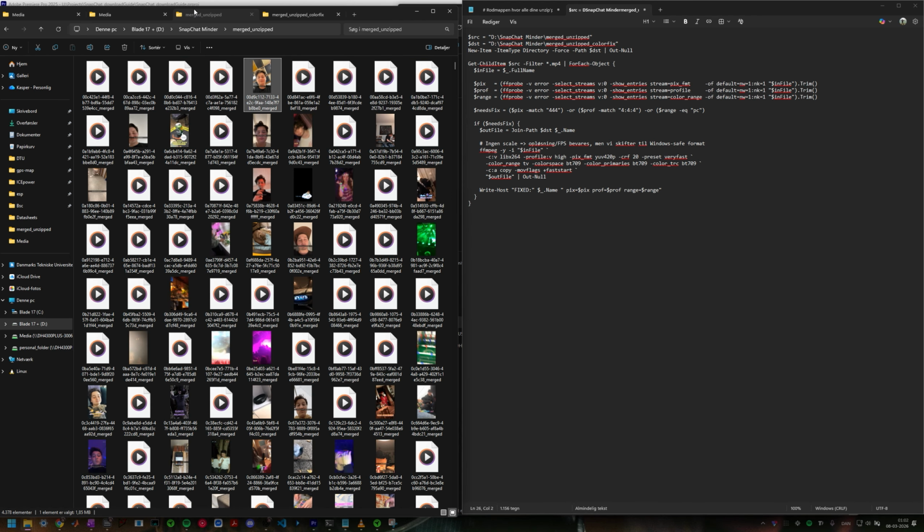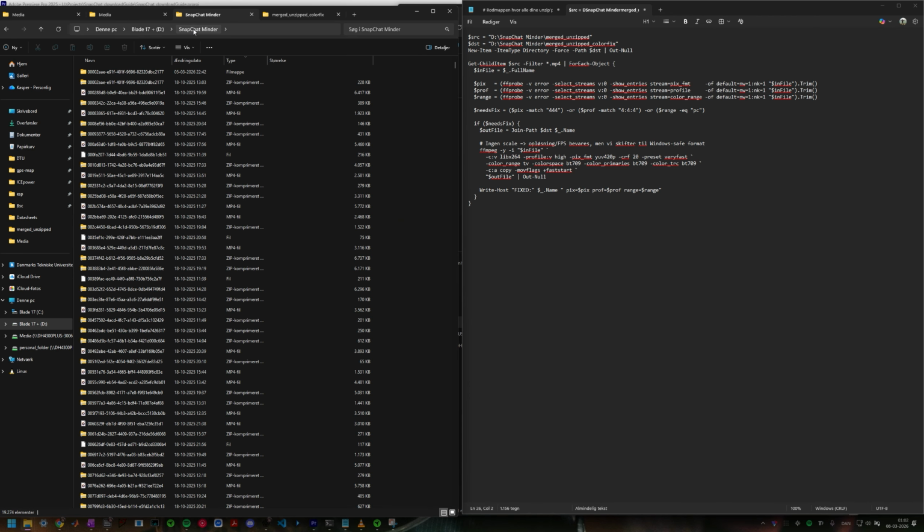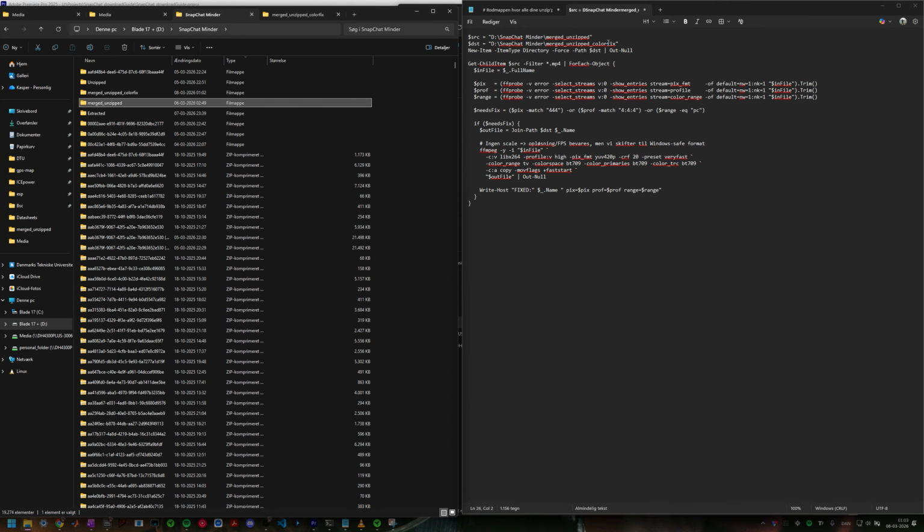I have made a new folder in which all my stuff lands. It's called merged unzip color fix, and it's exactly as the other script we did, but it's just a new folder. And this script skips anything that already matches the color space that works for Windows Media Player.